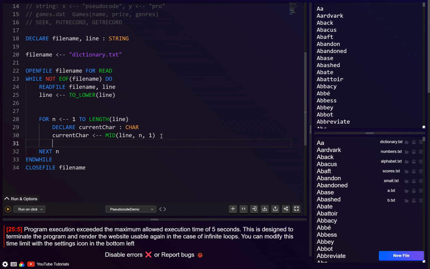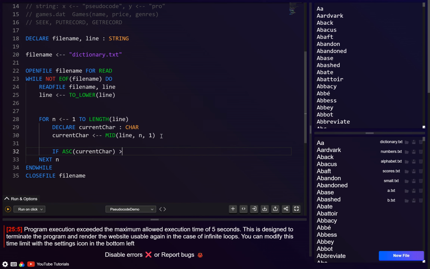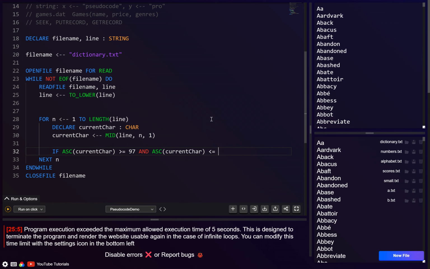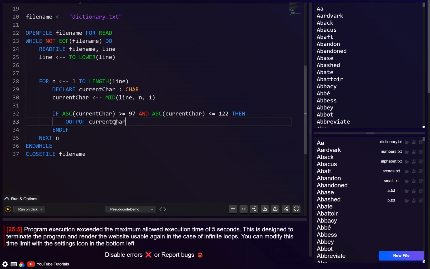So in order to check this, there's a few ways we can check. We could go if ASCII of current char is greater than or equal to 97, because this here would be small a. And then we want the ASCII of current char to be less than or equal to 122. And let's just output this to check if it's working. So I think this logic should work, so let's test it.